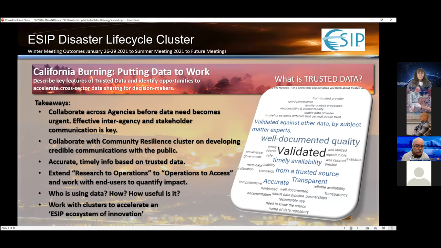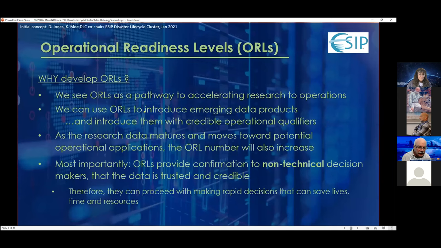But I wanted to turn this over to Karen so she could talk about how the operational readiness levels came together and what those operational readiness levels mean. So Karen, over to you. Yes, thank you, Dave. And thank you, Ravi, for the nice introduction.